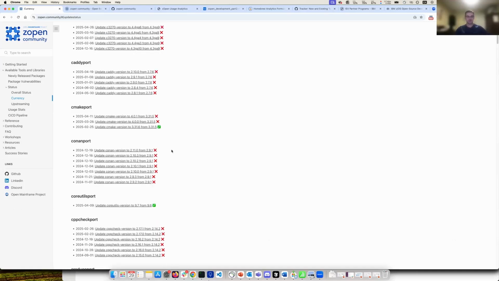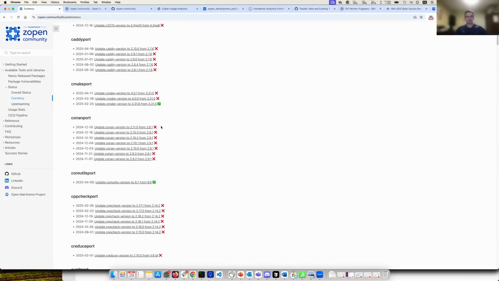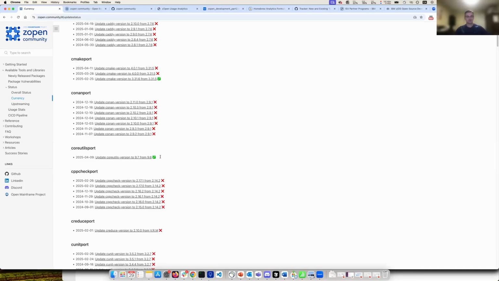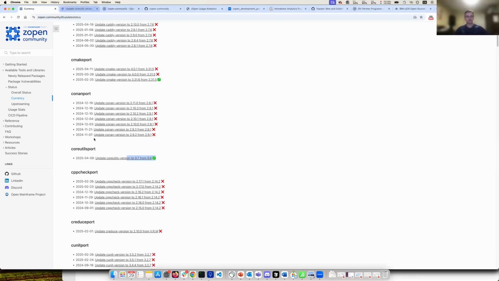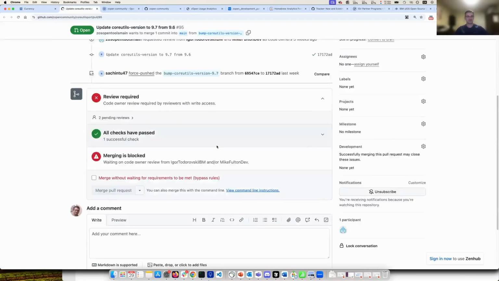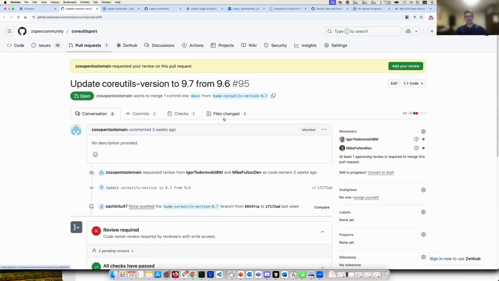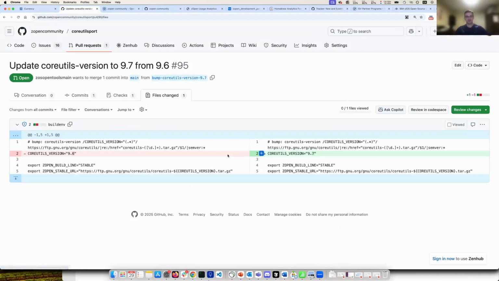So we've tried to keep track as much as possible, but with over 200 tools, it's something that we need to go through one at a time. Some are more difficult than the others, and others are just a matter of potentially checking to see if everything went through and merging it in. So for example, if I click on the core utils update, you can see that all the tests have passed. And the one change that was made was to go from 9.6 to 9.7.